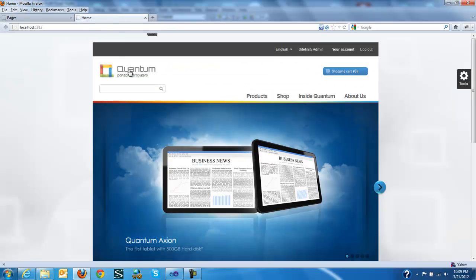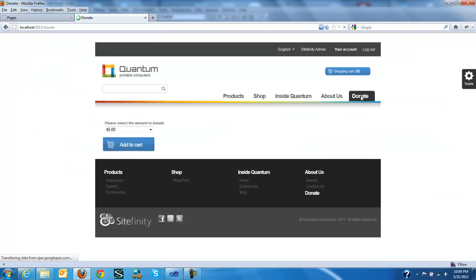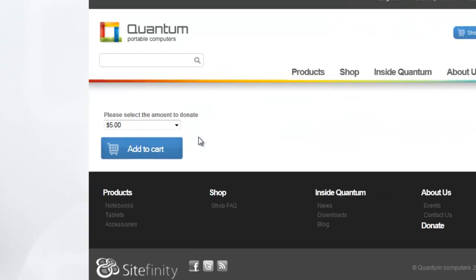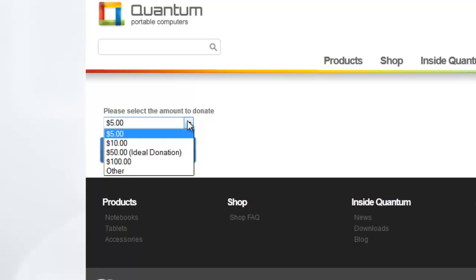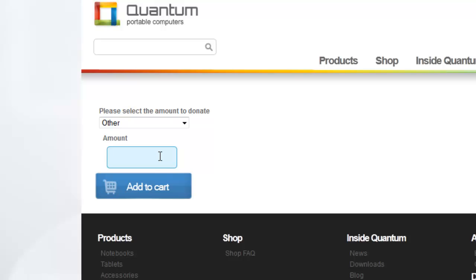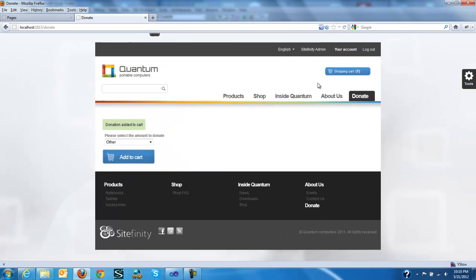Let me go back here to our Quantum site. Let me refresh the homepage. We now have a page called Donate. And here's our donation widget. As you can see in this drop-down, we have the predefined values. And then you can also say Other. And this is what I like. I can leave $5,000 or $10,000, but I'm just going to leave $19.99 here. I'm going to go ahead and add it to my cart.